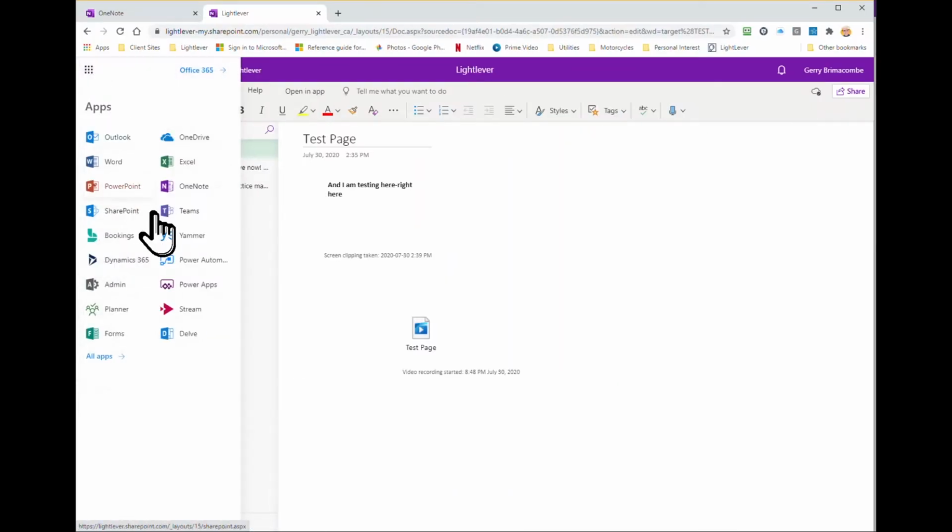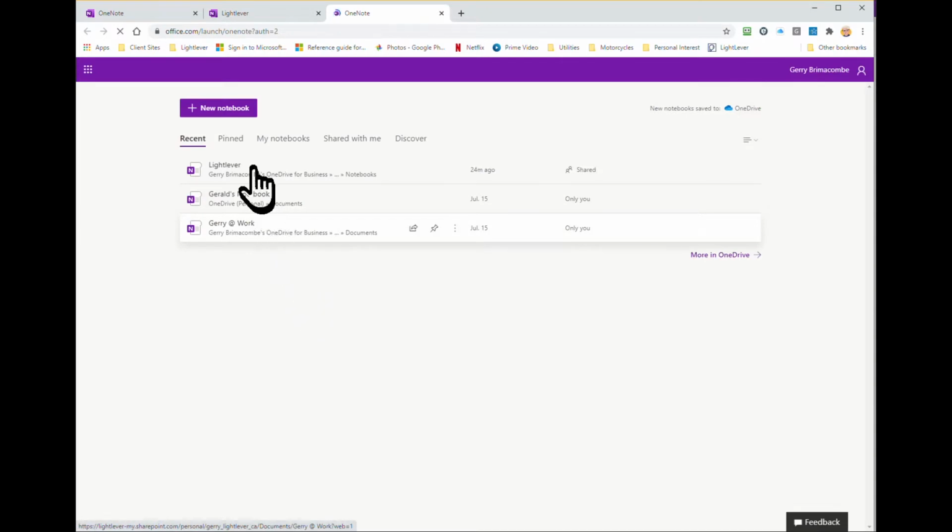So here we are logged into Microsoft 365. I can go to OneNote. The notebook I'm using here is the Lightlever notebook. So these are the various notebooks I have. So we organize by notebook, section, and page.